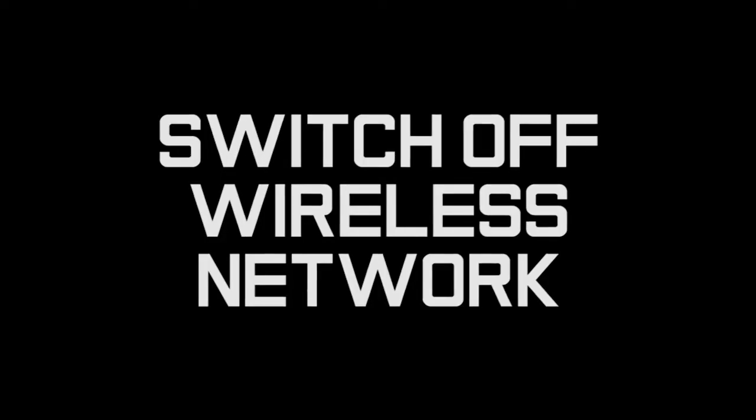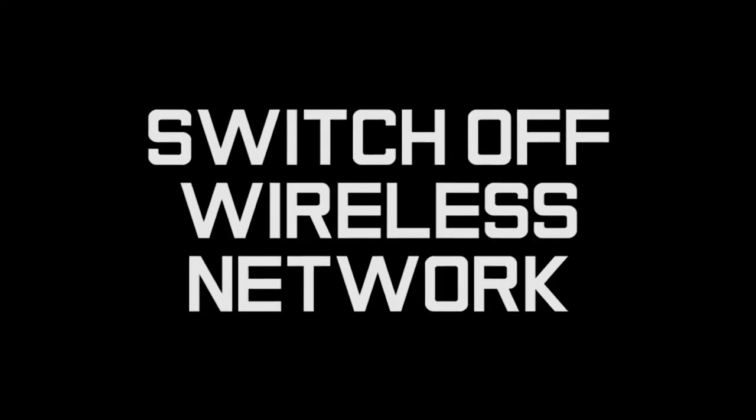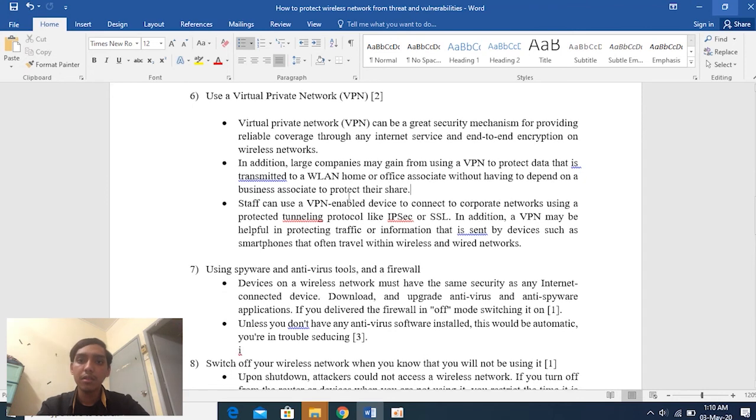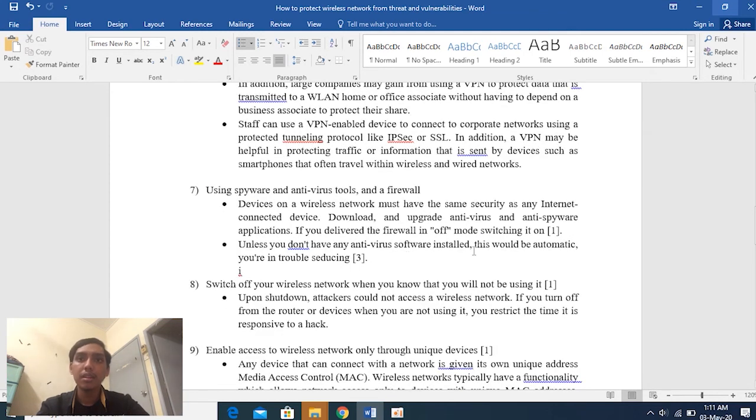Switch off your wireless network when you know that you will not be using it. Attackers can't access a wireless network if you turn off the router or devices when you are not using it. You restrict the time it is exposed to a hack. So when you are not using your wireless network, you can turn it off to prevent hackers from accessing your data.